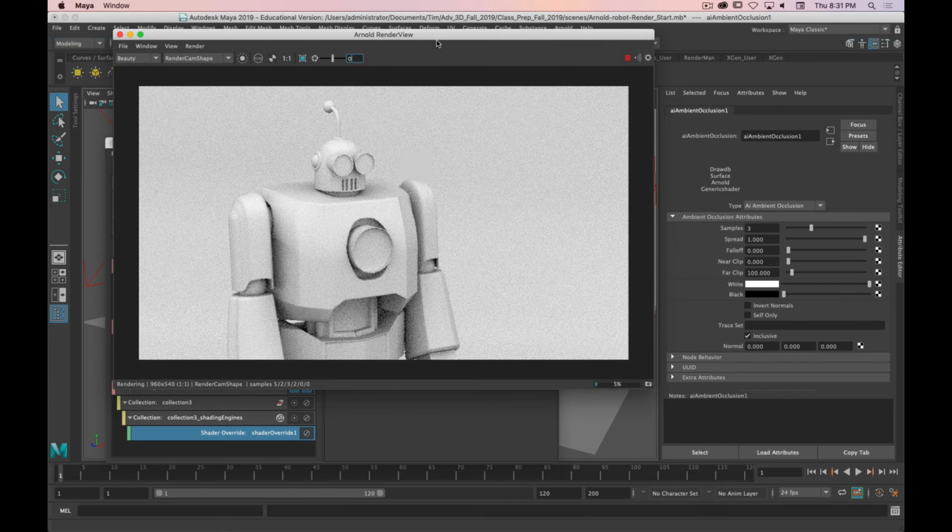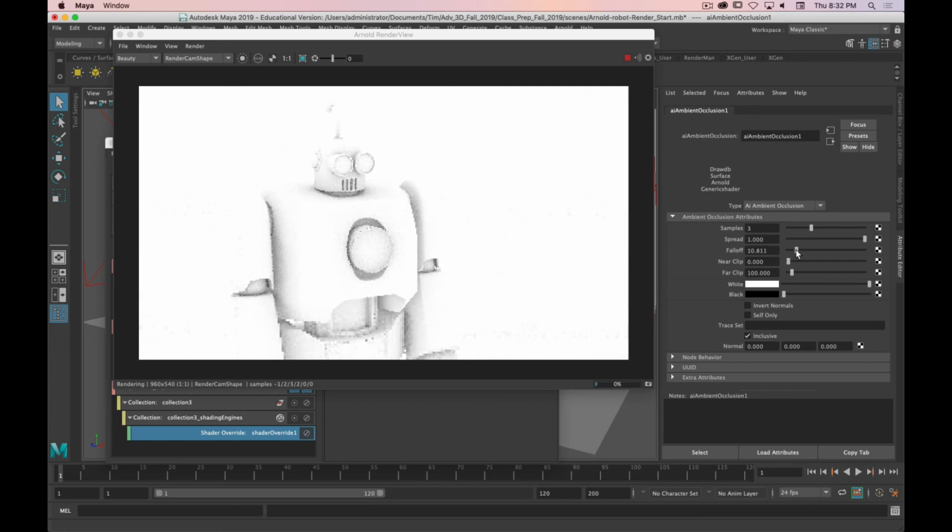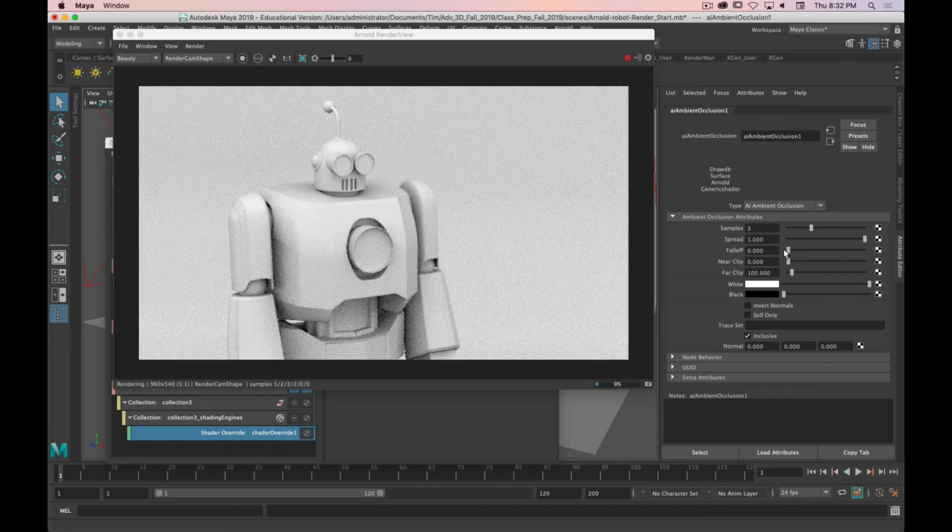And here we go. There's our ambient occlusion. It looks like a clay render or just a grayscale render, but it's not quite that straightforward. We've got some options here in the attribute editor. So we have samples. If it starts to get kind of noisy, we can increase the samples to reduce the noise in the shadows and make it creamier, smoother, more natural. Spread, falloff, near clip, far clip, white and black, and some additional options. Really, I'm just going to worry about spread and falloff. So falloff is how quickly those shadows are attenuated, like what's the reach of the shadows, kind of.